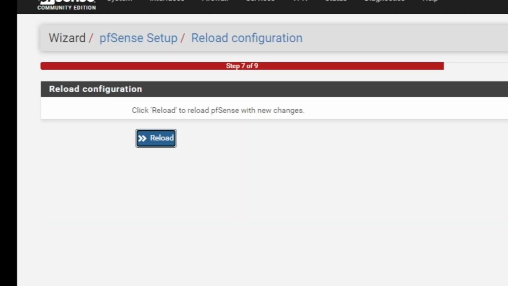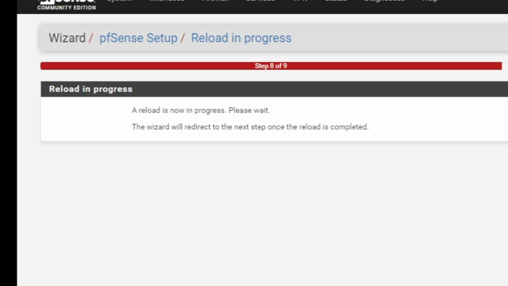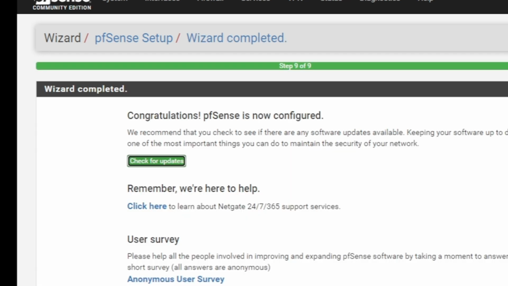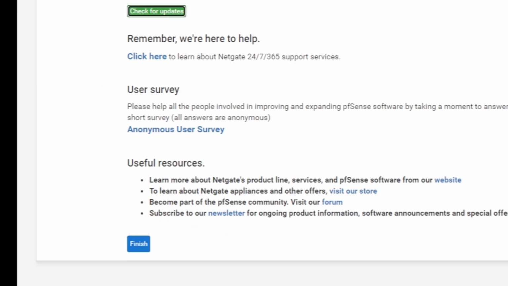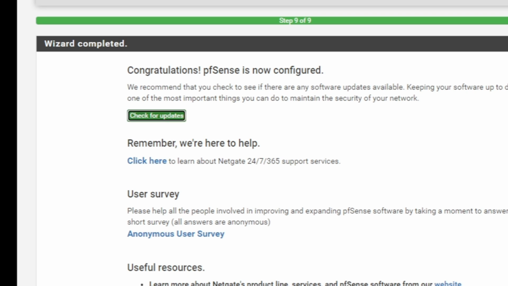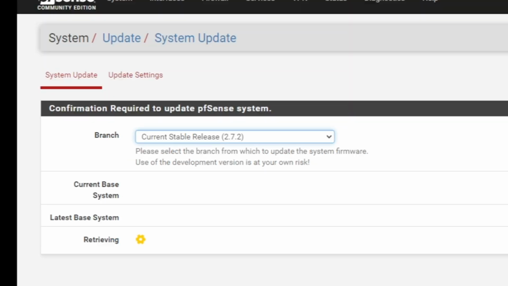So it's almost done. Now we are going to reload the settings, and the reload is in progress. Alright, so it's configured. Congratulations. I can do finish or check for updates. Hopefully it's not going to show me any updates, because it's on the current version, and it's trying to retrieve the information. So you can see it's up to date.